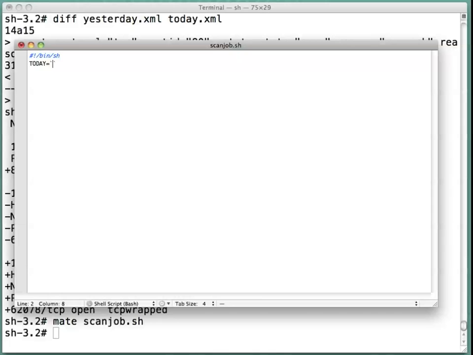I'm going to create a variable to get the current date, and I'm going to use the built-in date command that's in the Unix operating system. I'm going to ask it to grab for me the current day number, month number, and year number from the host. So I'm storing that into this variable called today.